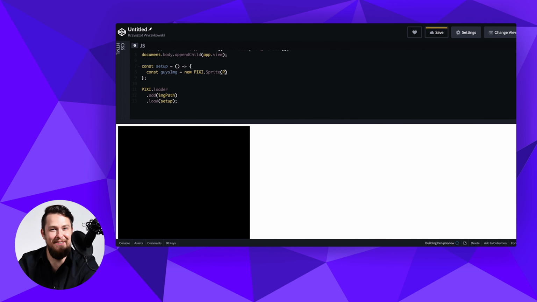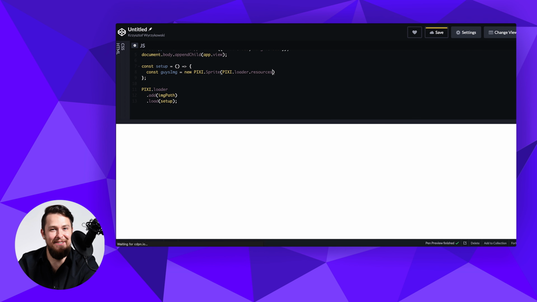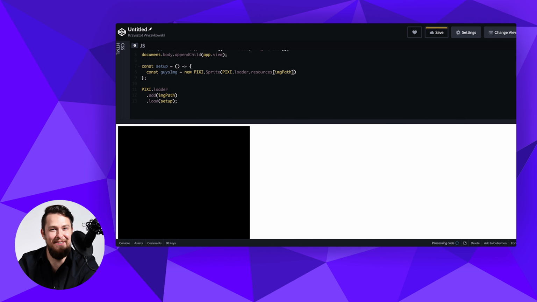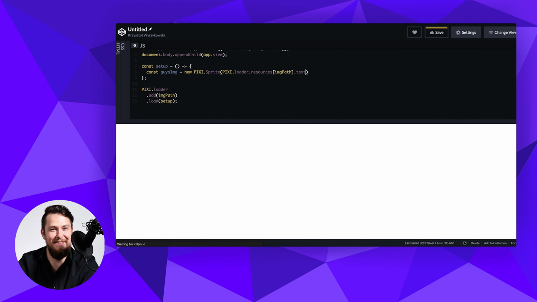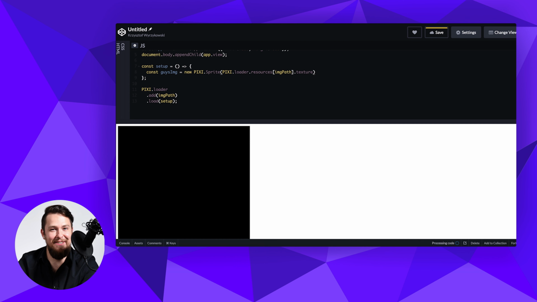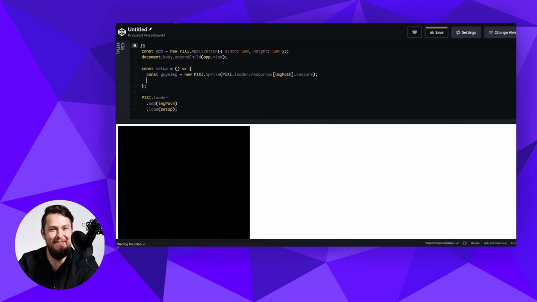So we create sprite. For the resources we use the same path we already preloaded, and we get texture. Okay, so guys, you don't see any changes right now because we still missing one step to see what's in the image.